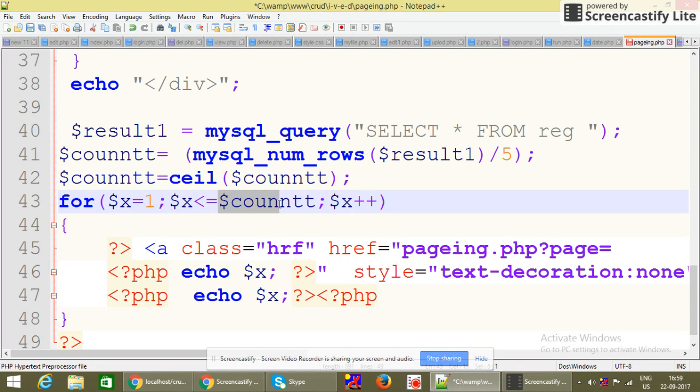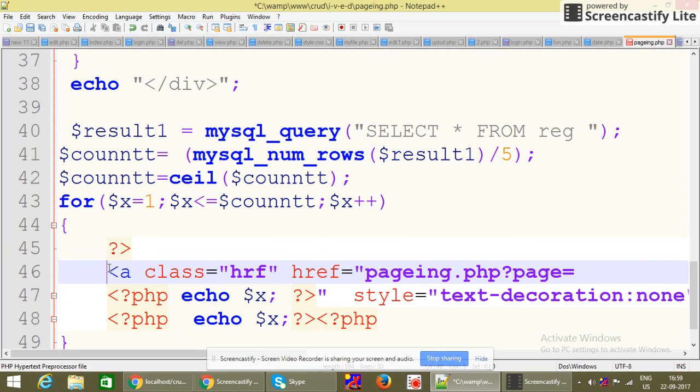Why do I take this count variable? Because I want to display 1, 2, 3, likewise. So I take x equal to 1, x less than or equal to count, and x plus plus. After that, I want my anchor, my href, to be generated dynamically. If I have more records, then anchors 1, 2, 3, 4, 5, likewise. So here I use my href, that is paging.php?page=, and after this I write echo $x.